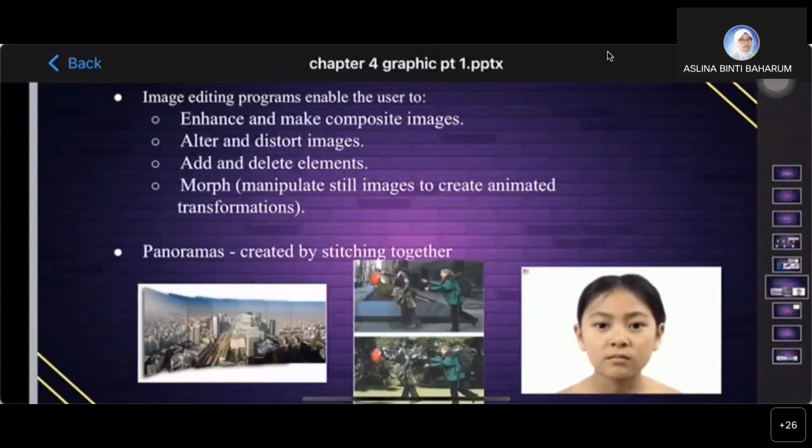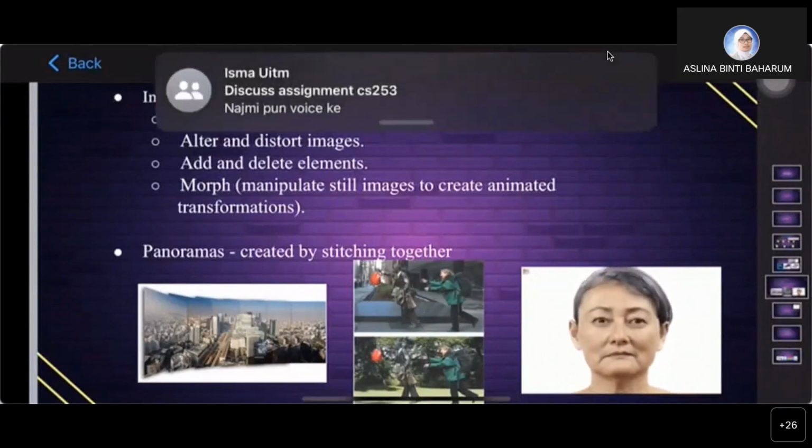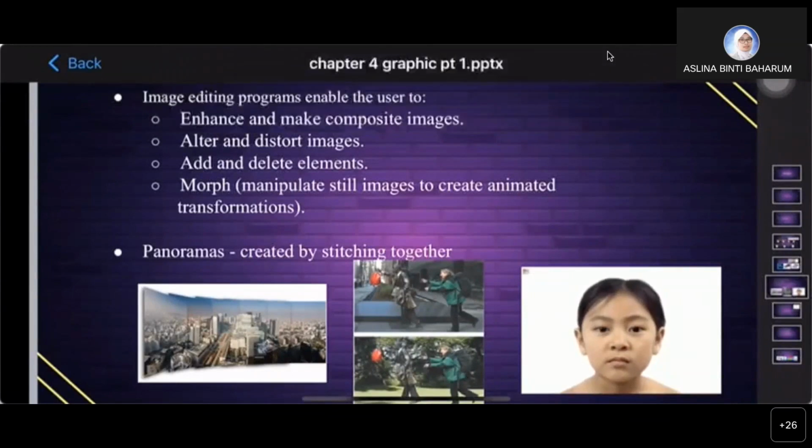Number 6. Image editing programs enable the user to enhance and make composite image, alter and distort image, add and delete elements, and morph. Manipulate still image to create animated transformation. Number 7. Panoramas. Panoramas are created by stitching together images. So, this is an example for panoramas.